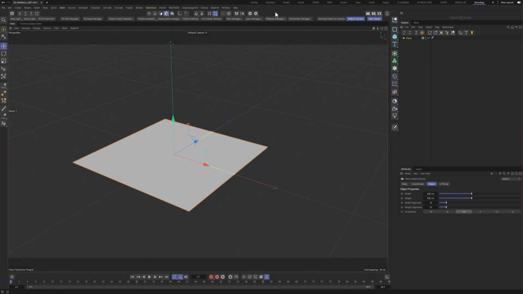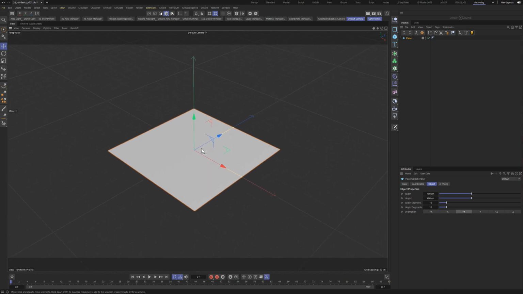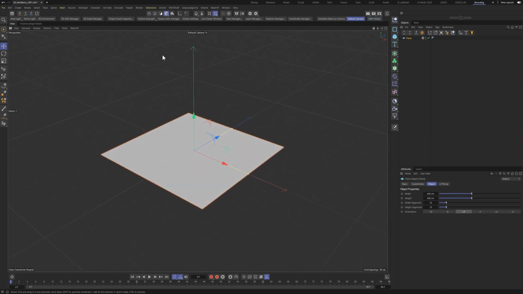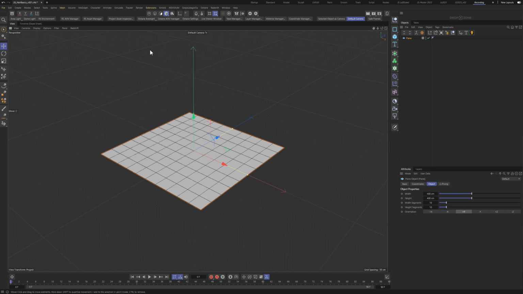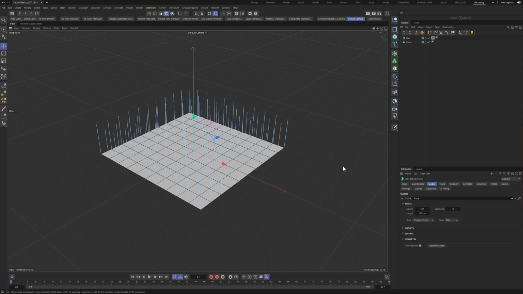Okay, so I thought that we could start with some basics about hair. All I have here is a plain object. This is what you probably often do when you have hair: you have an object that you want to have hair on, and then you go to Simulate, Hair Objects, and Add Hair. That does a couple of things.